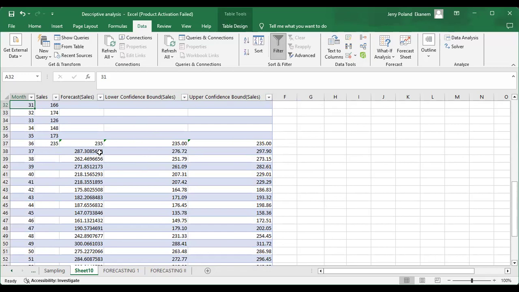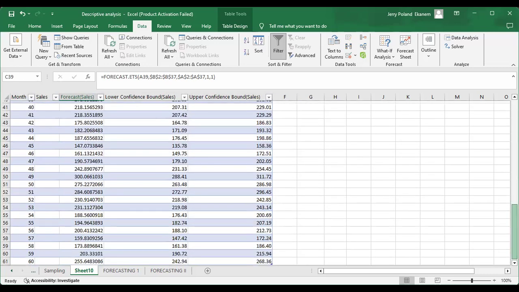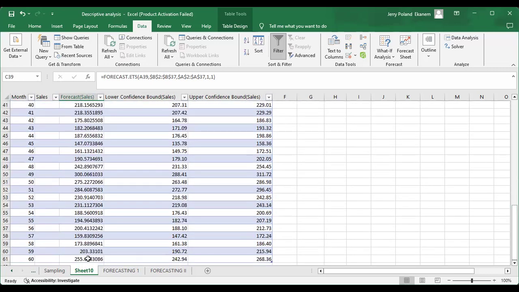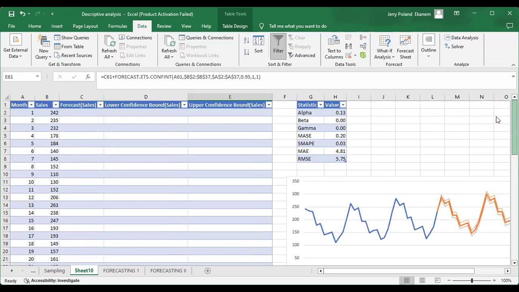Now for month 37, this is what it's telling us: the lower confidence bound and upper bound say the sales should be between 276 and 297. So the range should be within that value. That's how we got 287 here to be the forecast sales for month 37. And now for month 38, we see the same thing. So this is how we can quickly use Excel to make predictions. You can say, for month 60, sales should be about 255. It should be between 242 and 268. That's how we can quickly make predictions. That's how we can quickly make forecasts.